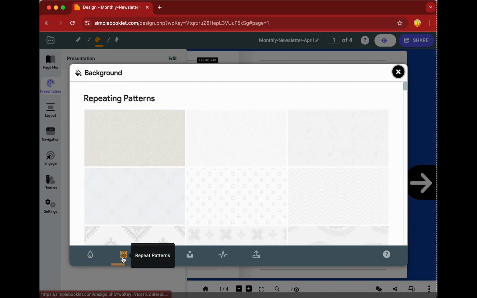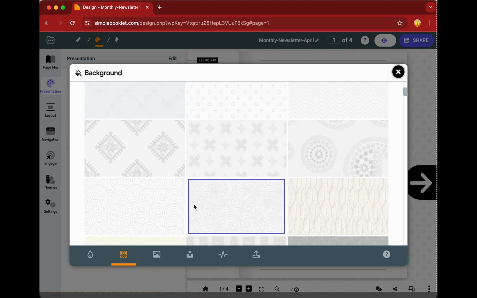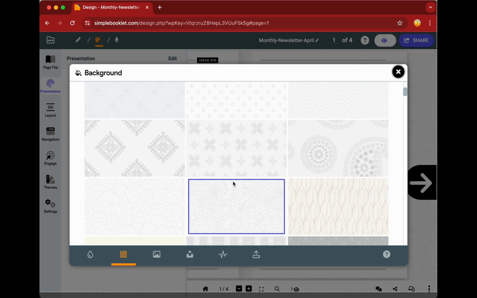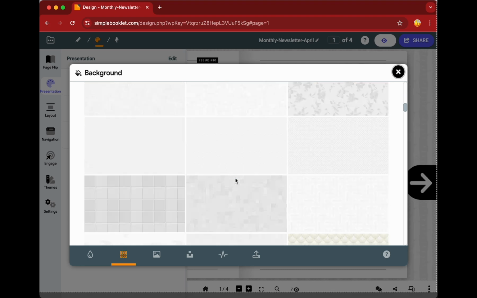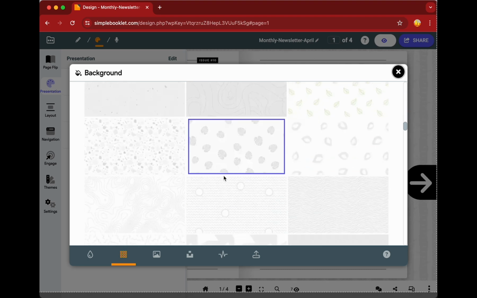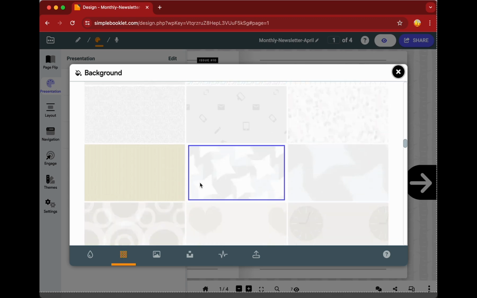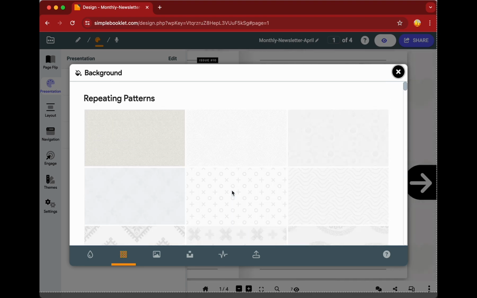The second option you have is a repeat pattern. So this one is quite nice. It's subtle, but it has some visual interest to it. And again, you can click through. I've used this birch tree one before. There's some great patterns here that just give a little bit more depth to the background without being overwhelming. And sometimes that's just what you need. So I encourage you to look through here as well.